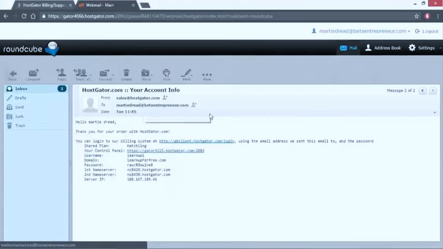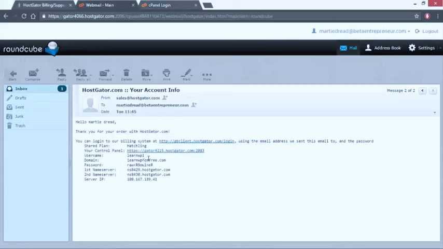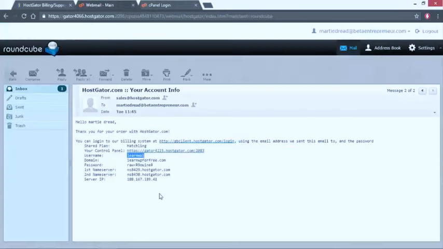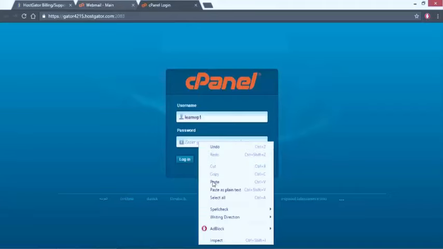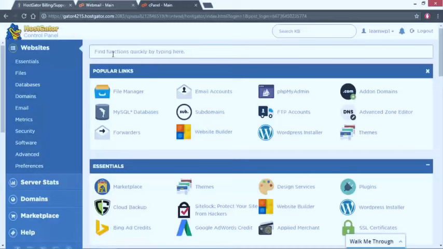In this email, we're going to have a link to our control panel, a username and a password. So all we need to do is click the link beside where it says your control panel, and that's going to open up this cPanel login screen in a new window. Now all we need to do is copy and paste our username and password from this email into the cPanel login screen. Then when we do that, we just need to click Login.